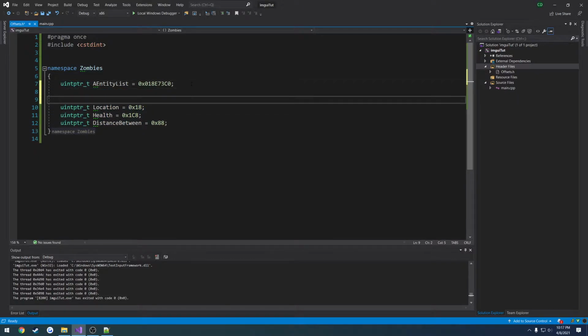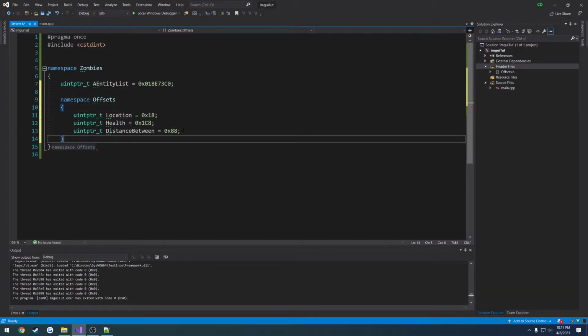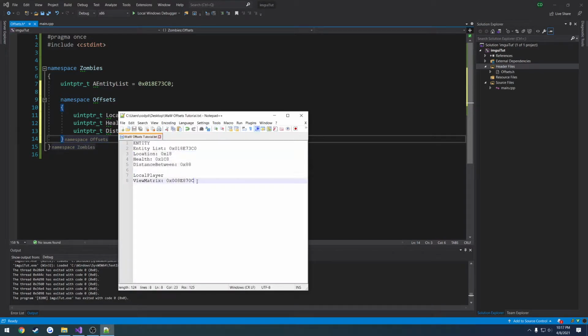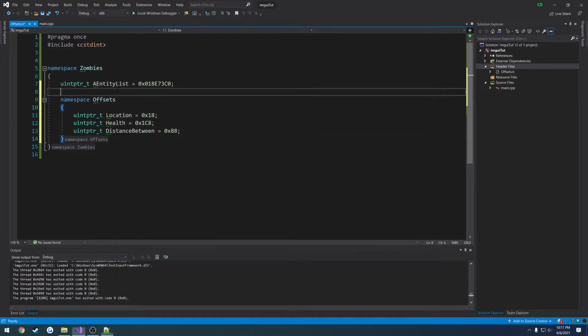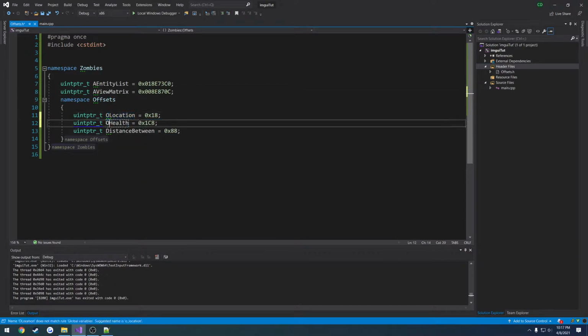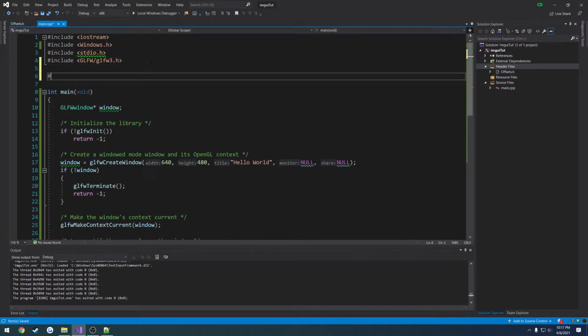So I'm going to create another namespace, namespace offsets, and wrap around those. And we have one more normal address, which is our view matrix: uintptr_t a view matrix equals that value. I'm going to index these with O for offset. So we have our entity list, view matrix, location, health, and distance between entities, offsets. Let's go up here and include offsets.h.